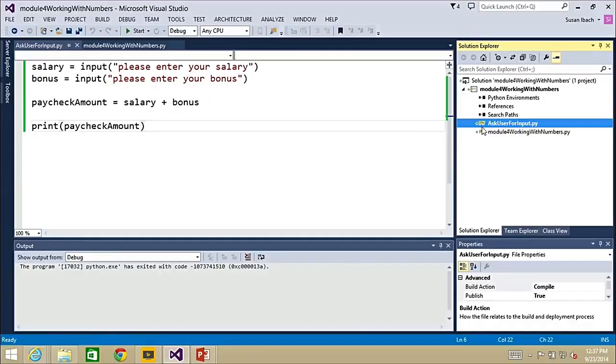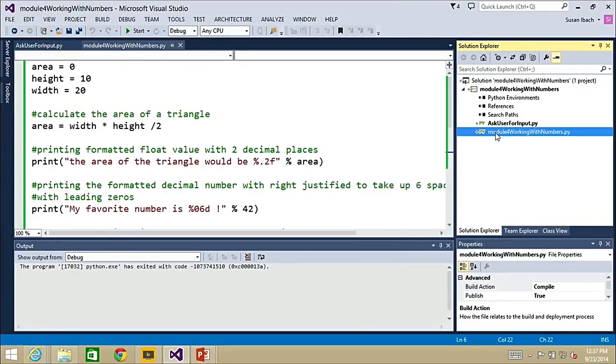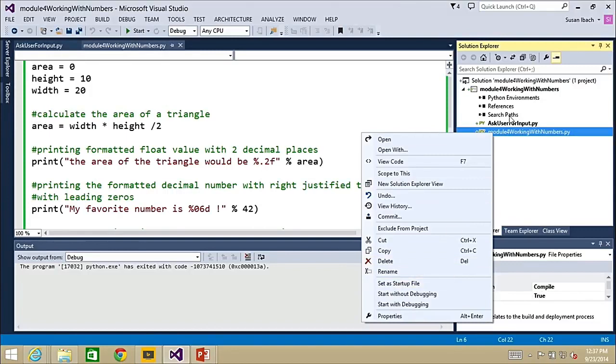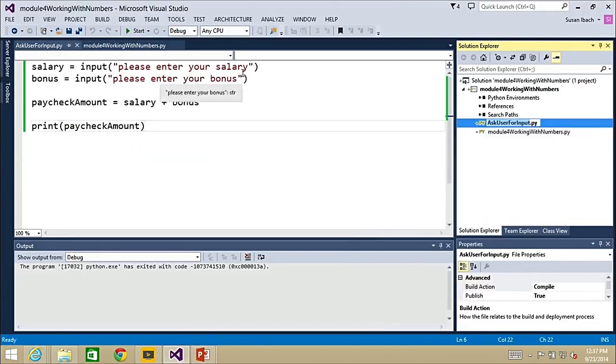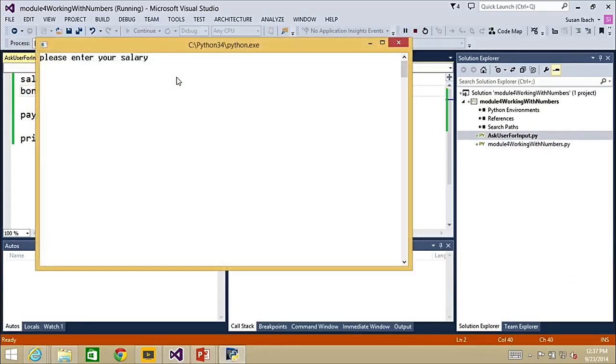So if we go back to Visual Studio, I right-click and choose Set as Startup File. And now when I run, and I just realized I should have a space there so it'll be nicely formatted, it says, please enter your salary. All right, so I'm sure your salary must be at least $500, Christopher. And your bonus this year is going to be a whopping $75. All right, that's not bad.